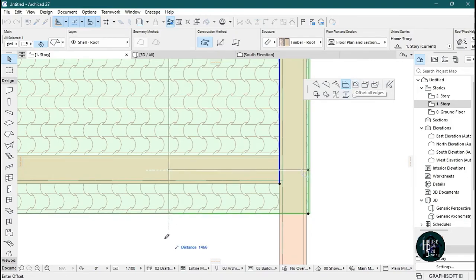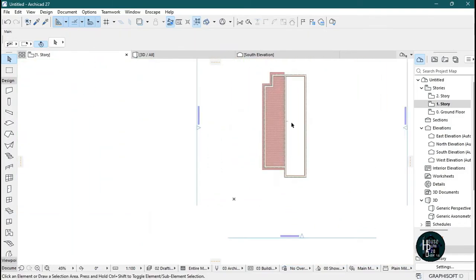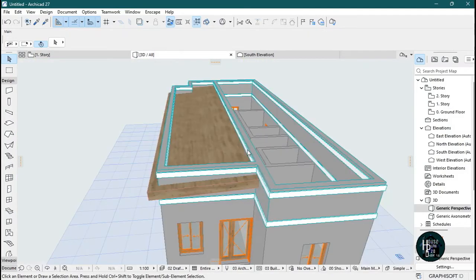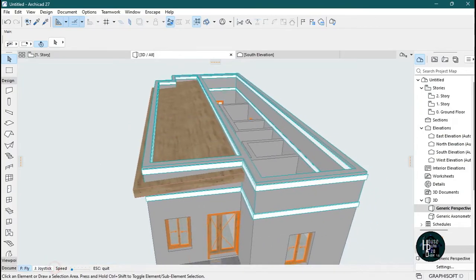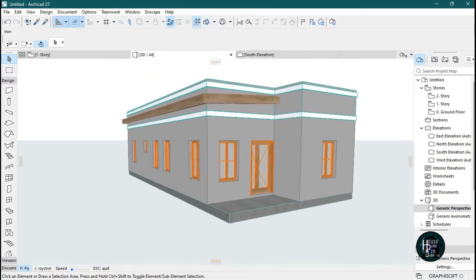This one is to offset all edges, and this one is to just offset a particular edge that has been selected. So once you do that, just click this point here. It's actually going to go back to being normal now. If you go back to your 3D view, you should be having it perfectly, like this.